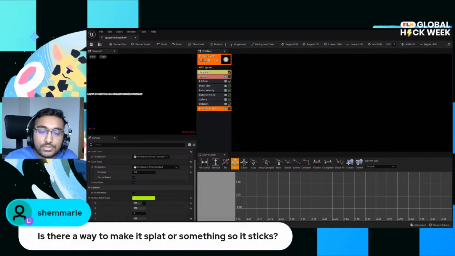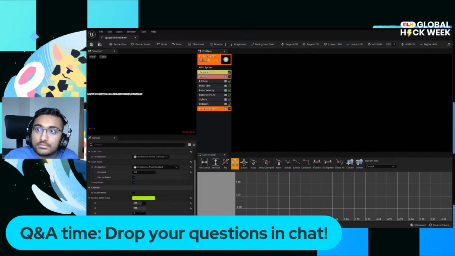The red make a splat or something so it sticks. I'm trying to make it so that at the moment it kind of just stops on the terrain, but I'm trying to make it to where it stops but it doesn't stack on itself. So it just kind of is flat against the terrain. Let's see.